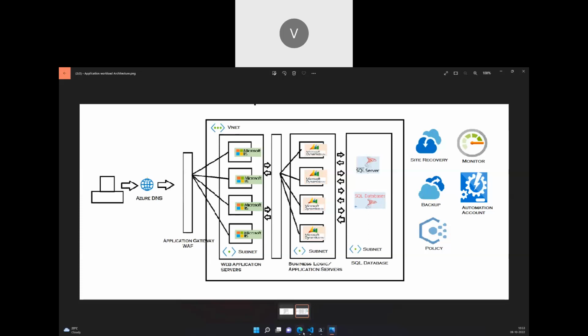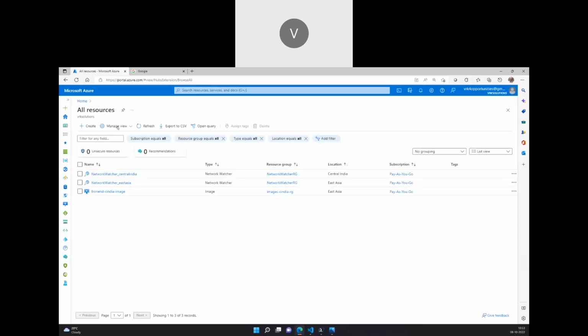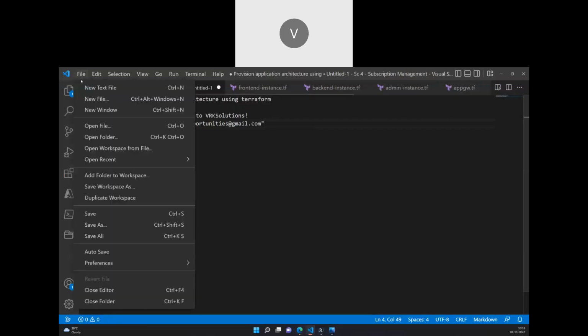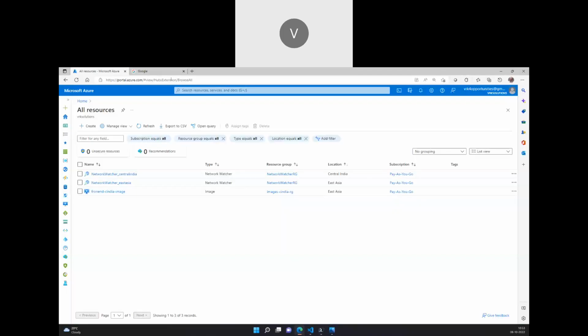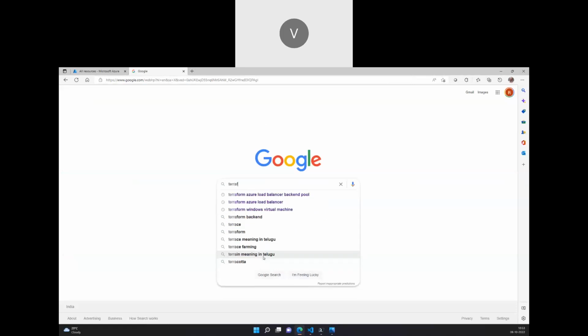So let's do it. I'll create a load balancer here. For that, I'm creating a text file. Go to Google and I'll search Terraform Azure load balancer.